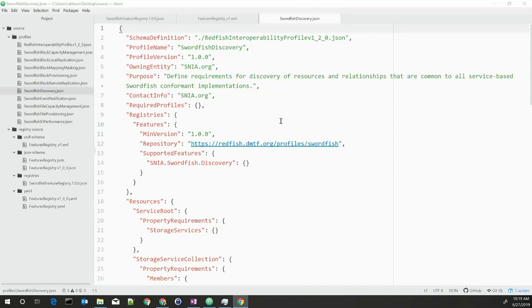In that simple mapping, we said, well, we want Swordfish discovery. It basically needs to show what are the few required elements, and that you need to be able to do GETs on them. So this is the way the profile language, the Redfish interoperability profile specification, has this structured.